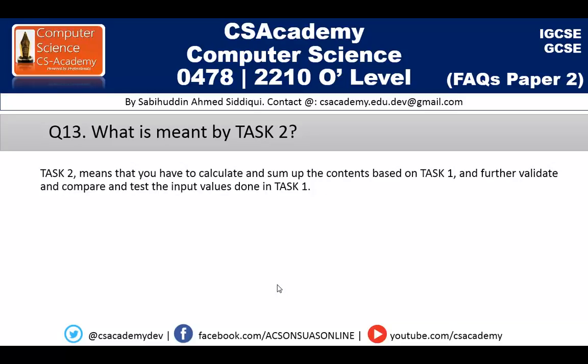Question number 13. What is meant by task 2? Yes, this is another confusing question. Task 2 means that you have to calculate the sum of the contents based on task 1. That means if you have declared something or collected some information, that has to be part of task 2, and further validate, compare and test the input values done in task 1.